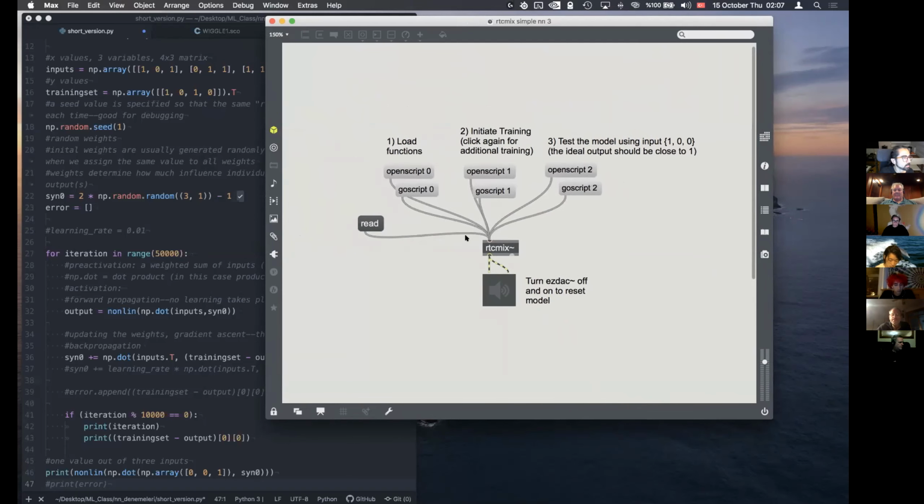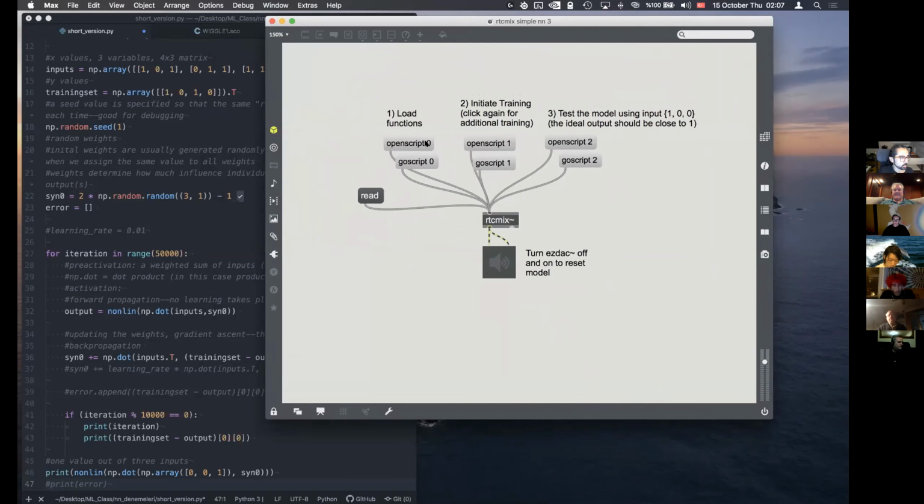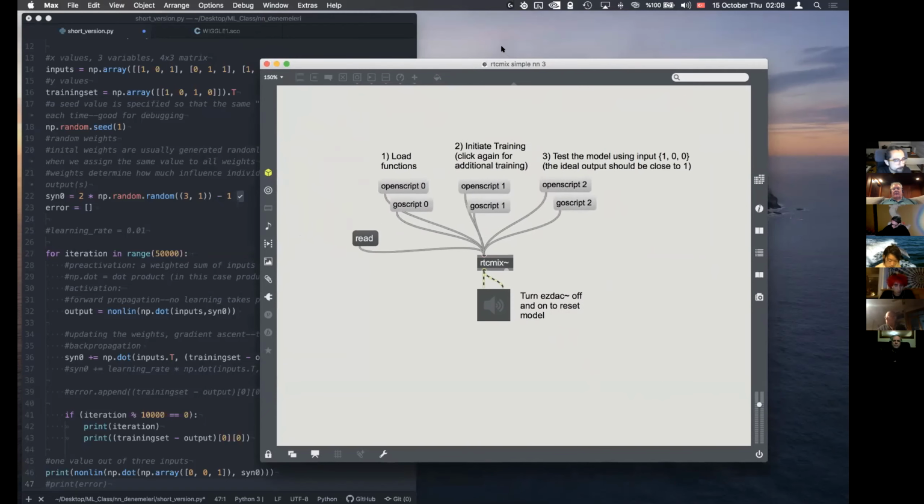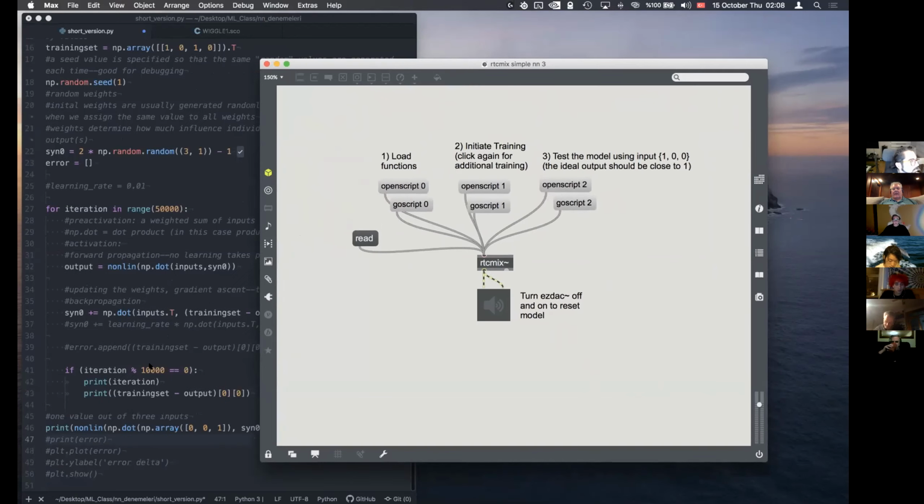All right. There are a couple of things I want to show here before the neural net itself. Brett, did we talk about this open script command here at all? Just briefly. We talked about it when I was talking about how you initialize variable values for the chaotic equations. I mentioned that you can have up to 19 of these scripts on an RTC mix object. But yeah, you should go through it a little bit.